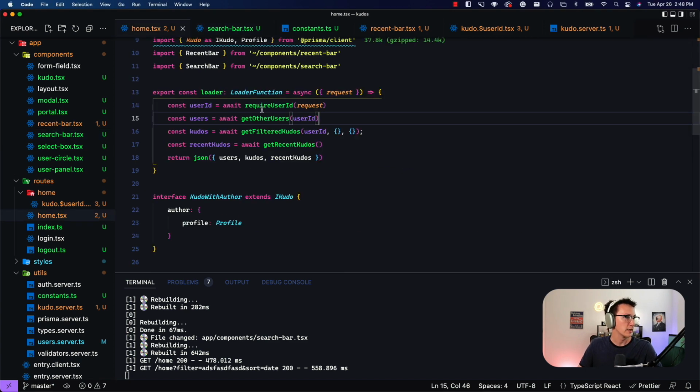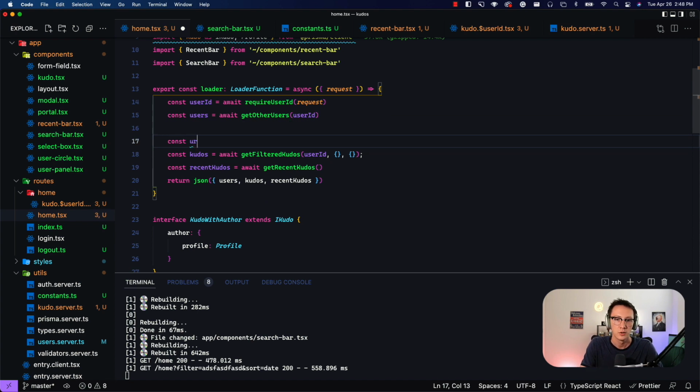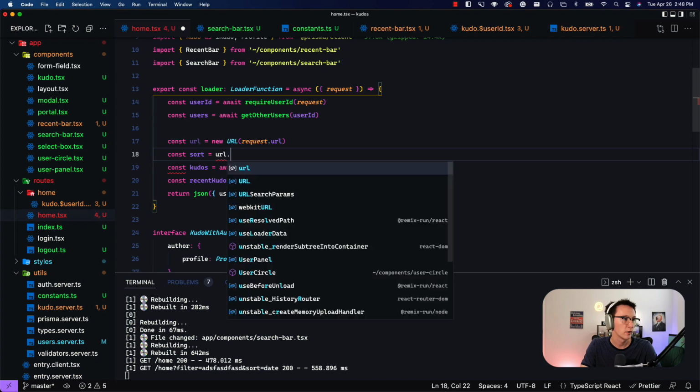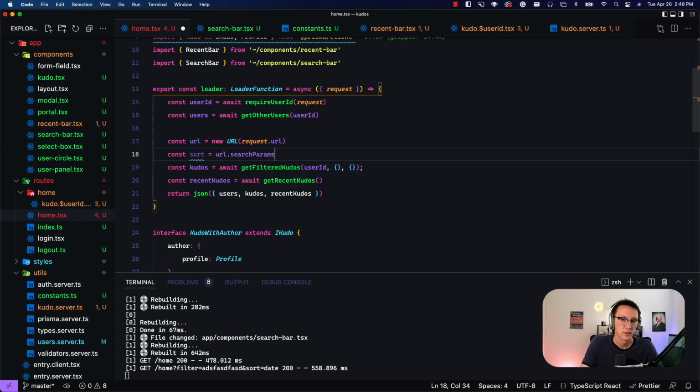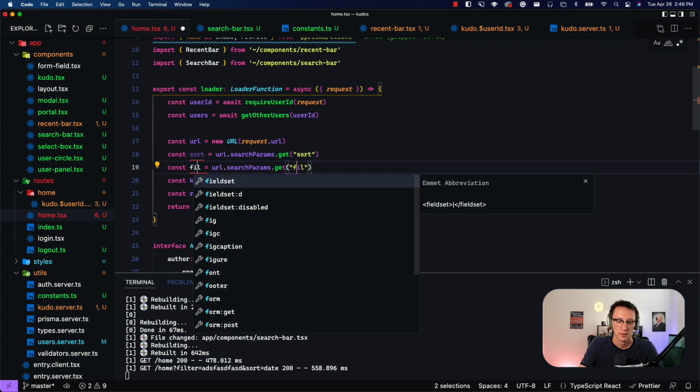And the way we're going to do that is over in Home TSX, head to your loader, and right here you're going to pull out some details from the URL. So we'll do const url equals new URL request.url. So this is going to give us access to our different URL parameters. And the next one we're going to grab is the sort filter from the URL. So we'll do url.searchParams.get sort. And another similar one, except this will be filter.